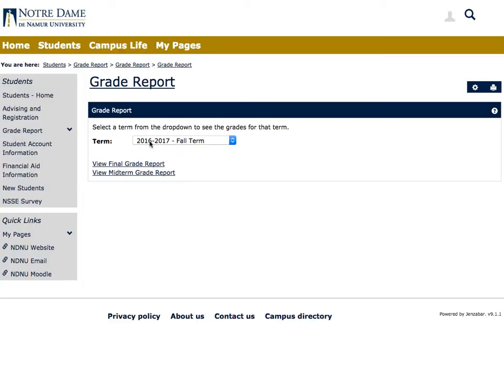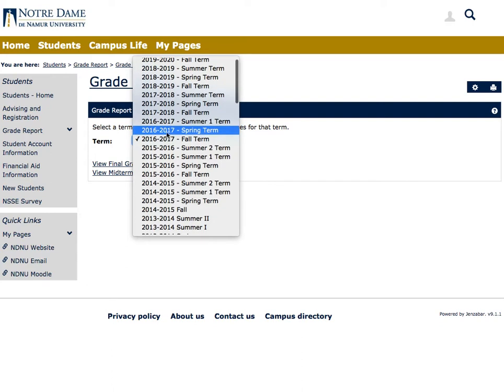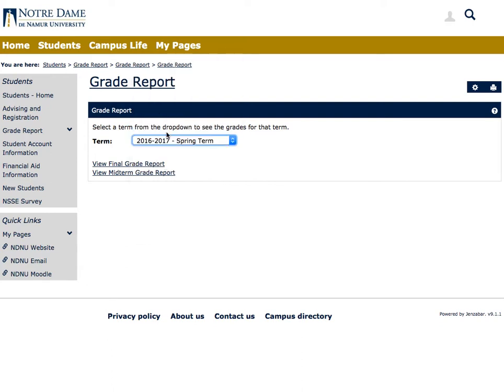Make sure that you've selected the term for which you would like to view grades. I'm hoping to view grades for spring 2016-2017. If I wanted to view the midterm grades, I would then click on View Midterm Grade Report. I'm hoping to see my final grades, so I'm going to click on View Final Grade Report.